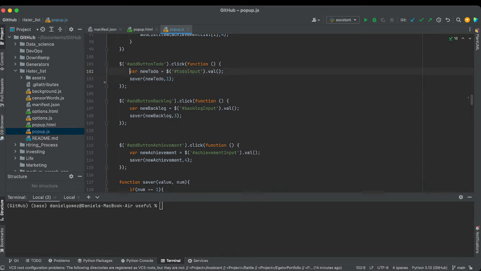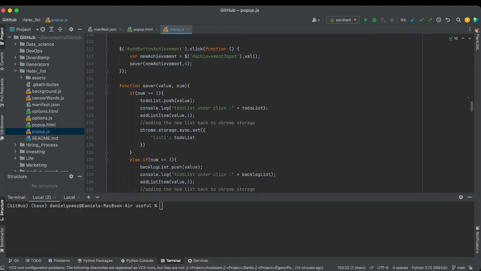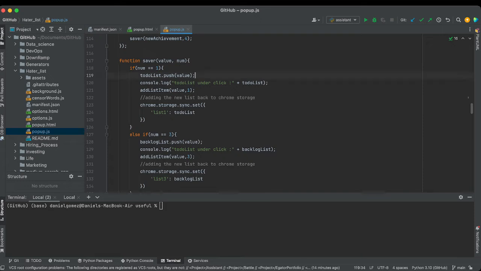So this part just fetches data from that little input value. Once that submit button is pressed, it gets passed here and we're going to save it. Cool, we're separating our values. We're going to put our value onto the to-do list, save it into memory, and add it to the screen.